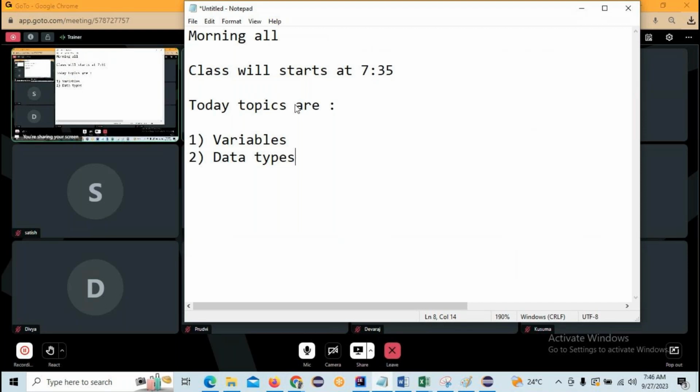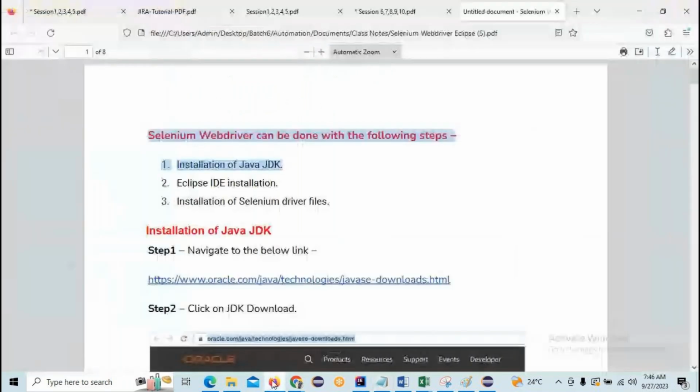Meanwhile, we can see the variables and data types concepts. Okay. So let me open the material.